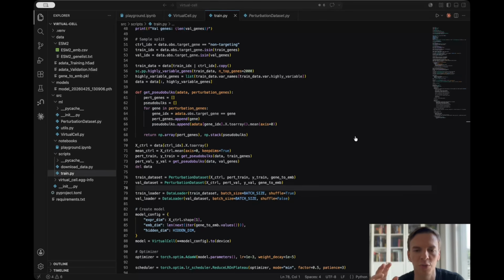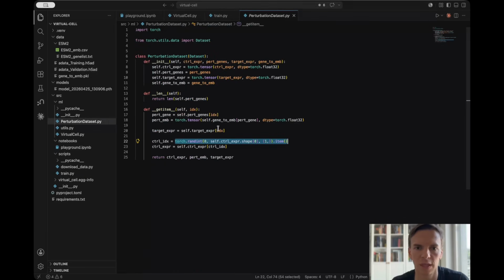Okay, with this change, we could also adjust the perturbation dataset, because this now basically does almost nothing. We're randomly sampling a control sample, but there is only one control, which is the mean of all of the control samples. So we're always randomly selecting the same sample.